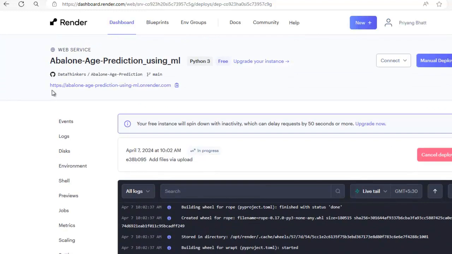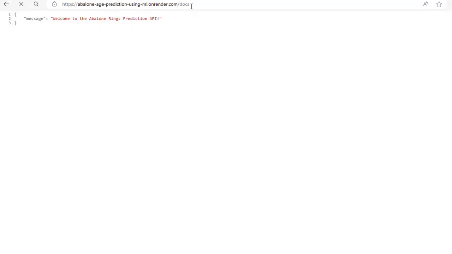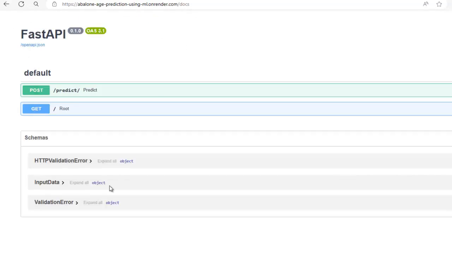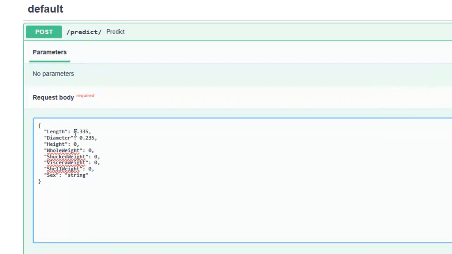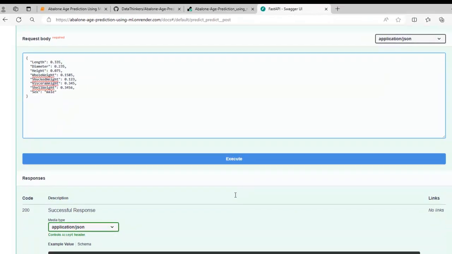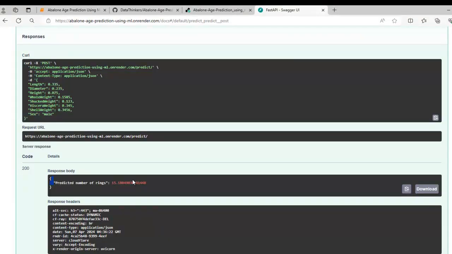After this, you can find the link over here, which is a public link. Let's click on this. You can see the welcome message that we have provided. Now again the docs endpoint, exactly the same as we did on our local machine, right? Again, to perform prediction, we click on this post and try it out. Now length, diameter. I'm entering random values just to show you the prediction by our API, and male. Let's click on the Execute button. You can see our prediction over here.